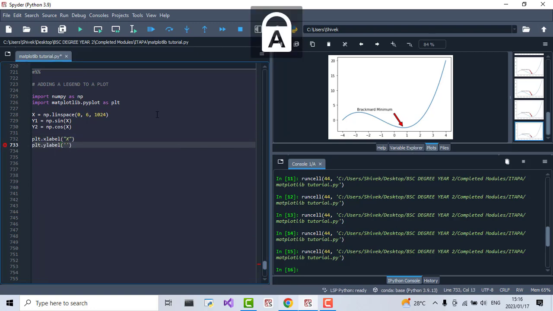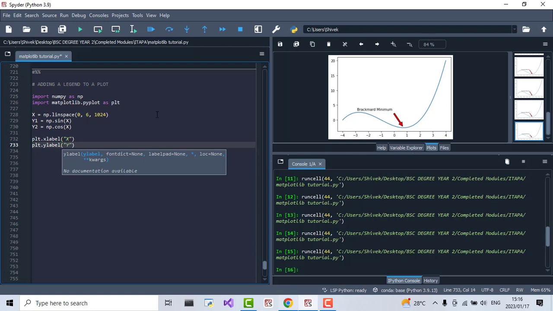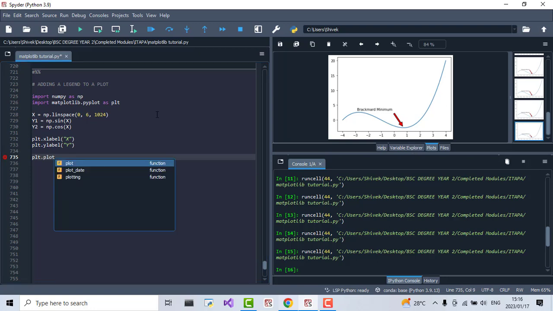plt.ylabel, let's pass a label of y. So we are kind of cheating the system here. In actual sense, you'd pass some appropriate and meaningful headings for those axes. So plt, this is the next portion. It is time to plot the graphs themselves.